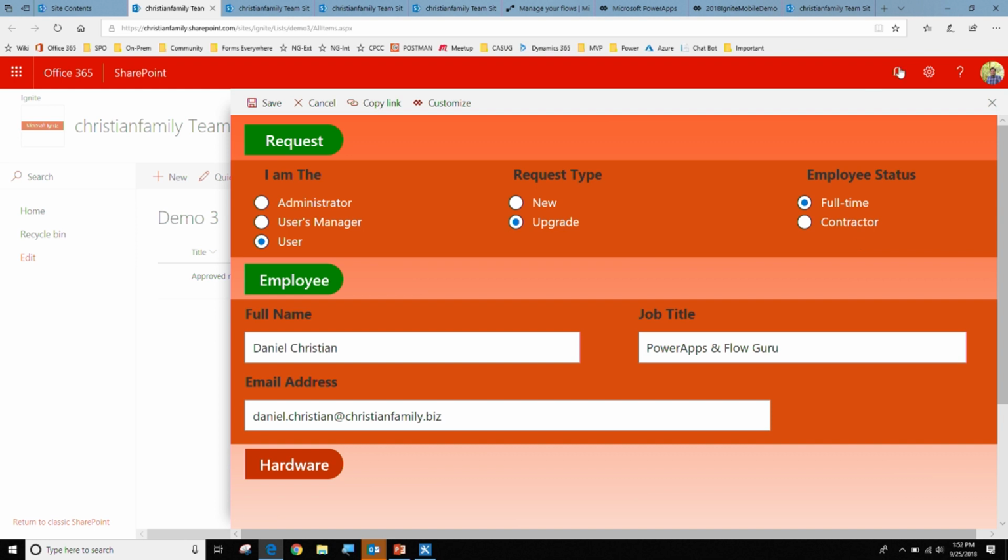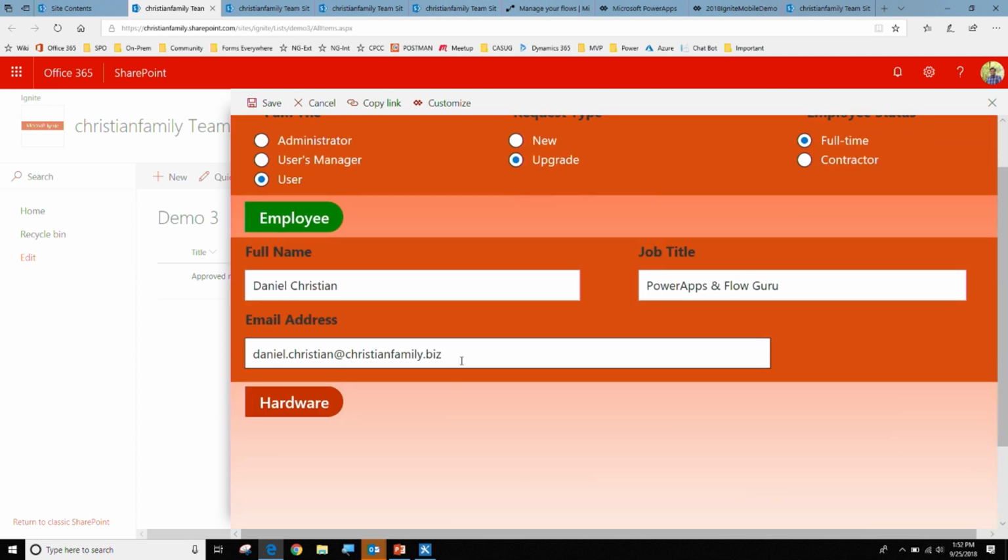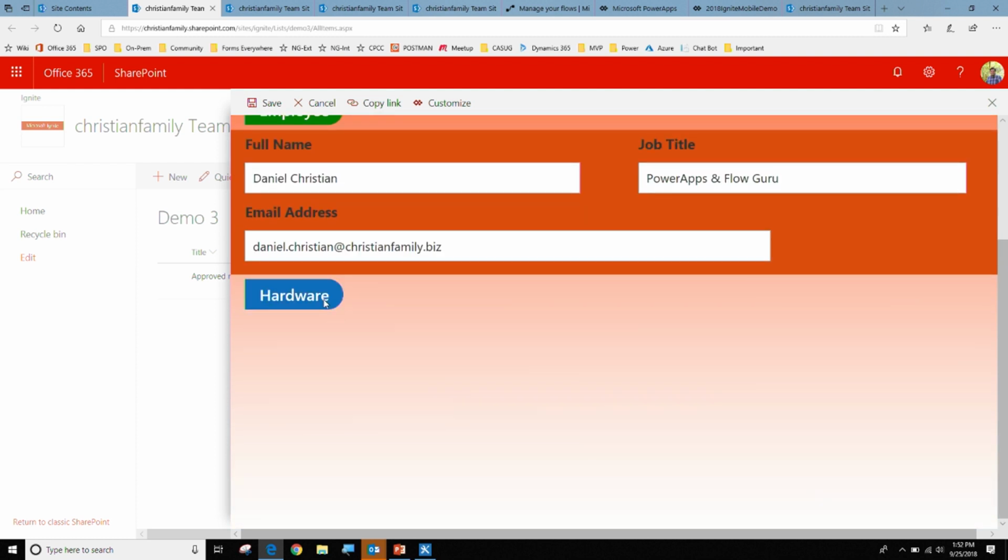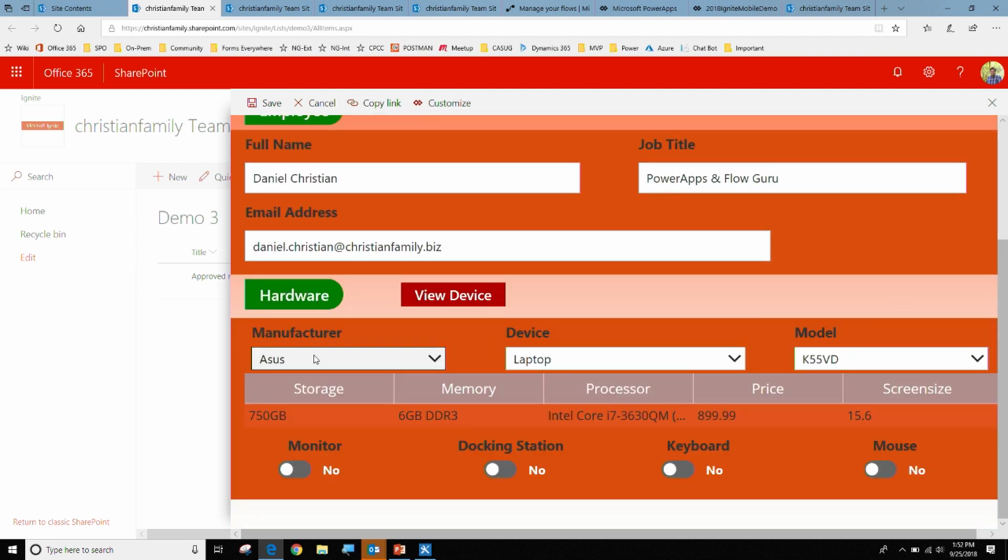In this case, if I go ahead and select, say, Administrator, you see, these automatically get emptied. I don't have to do a refresh or a clear or anything like that. So this is all out of the box. I didn't have to do anything customized. This is that level of Power Apps which was not out of the box in InfoPath Designer. So now that I did that, I'm going to select hardware.